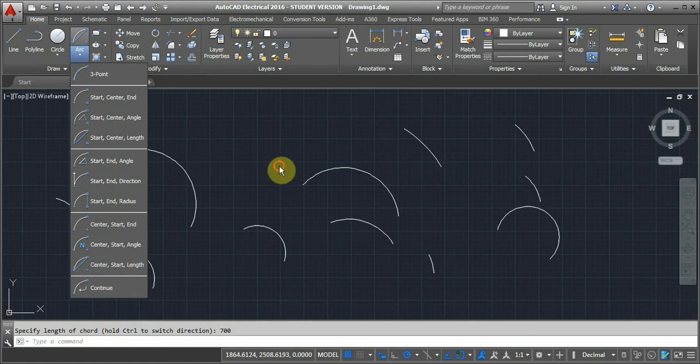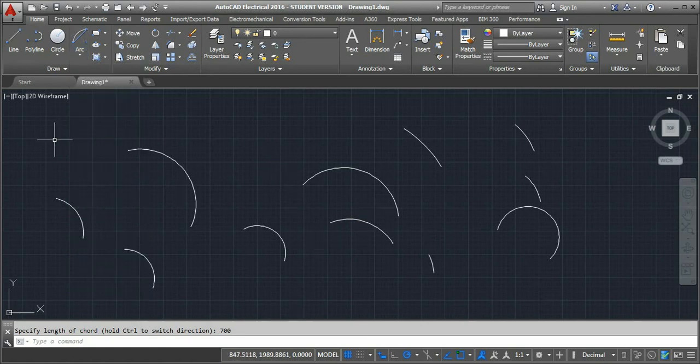So this is all about the arc, the different methods of drawing arc in AutoCAD. I think you have learned this. You can try practicing more arcs by the methods of drawing the arc using the arc command.